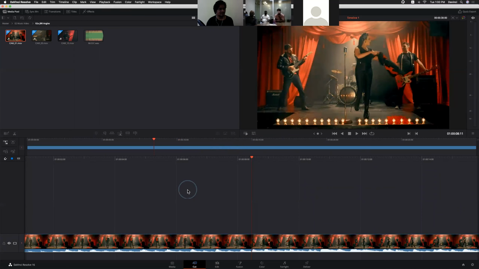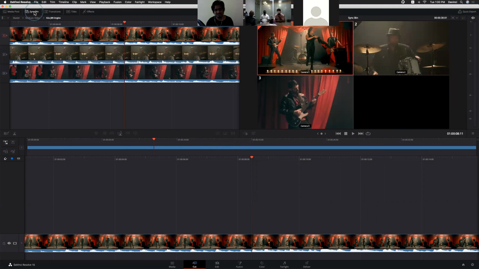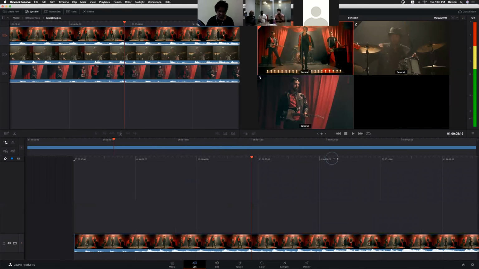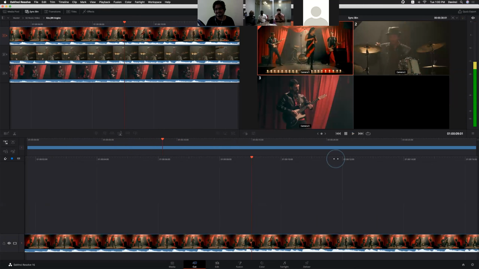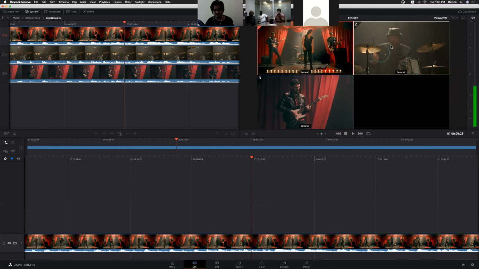Okay. And to see the multiple angles, click sync bin. Now we are able to see the multiple clips. Now you can switch in between angles. Exactly at this place, I want to show the drummer clip. When I select the drummer clip, observe the bottom of the canvas.